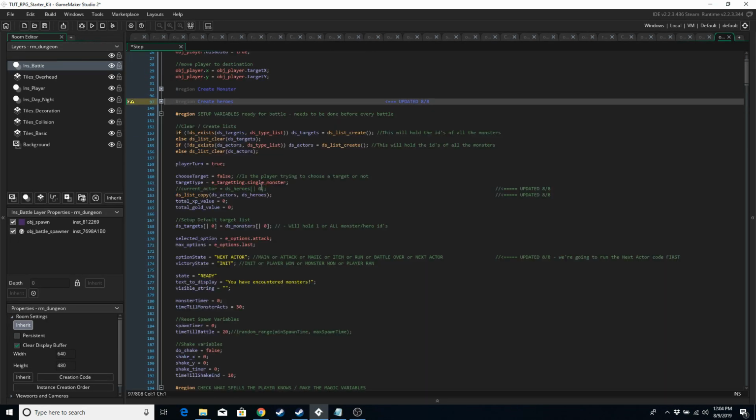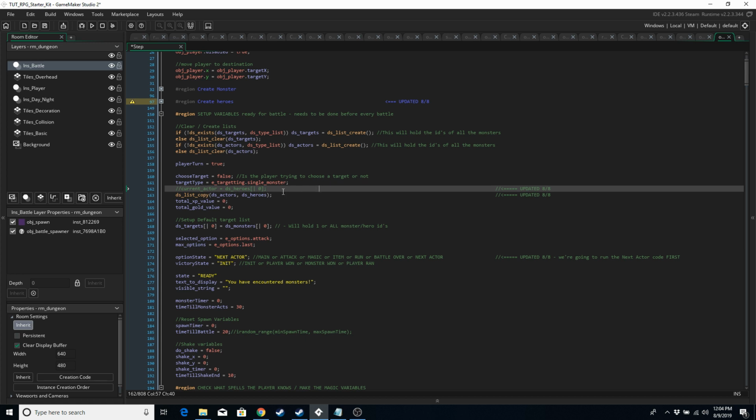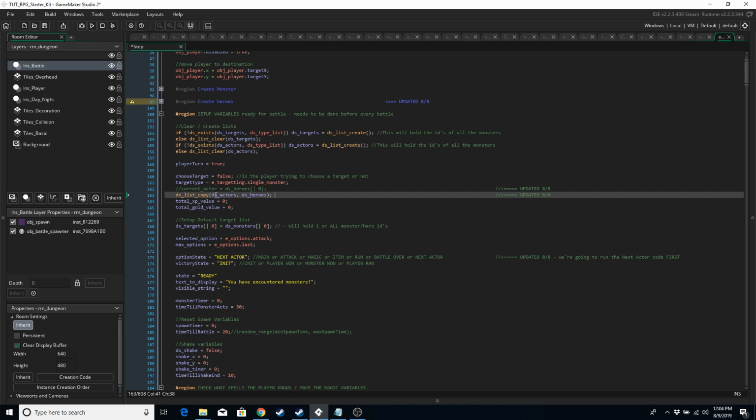Then in setup variables, so previously the player character was just going to be the current actor first of all, but what we're going to do instead is copy DS heroes into DS actors, and then change option state to next actor. So before anyone gets a turn, next actor is going to run. It's going to check DS actors and find the main hero as the first ID, and then he's going to become the current actor. It just worked out a better way to do it, so that's why I made those changes.